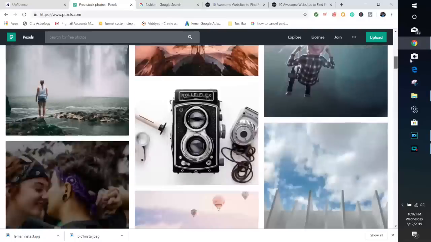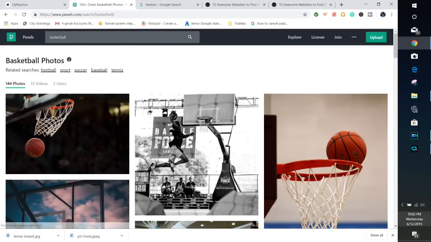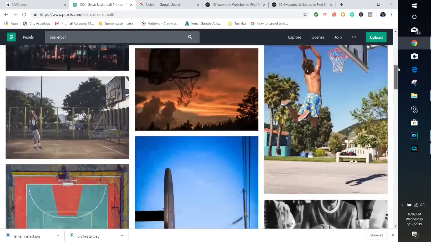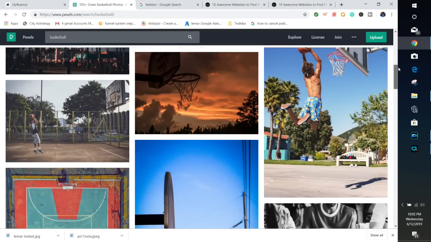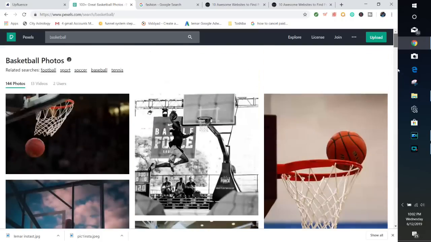You could use. Also, there's a search bar. Like you could type in if you're looking for something specific. Like I'll type basketball. They got pics. They got pics for every category, every niche. So yeah, they got some pretty good photos here.